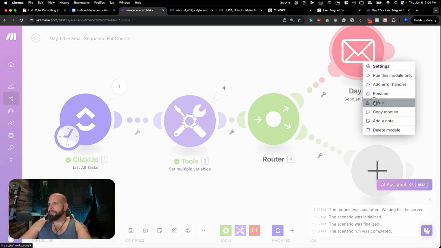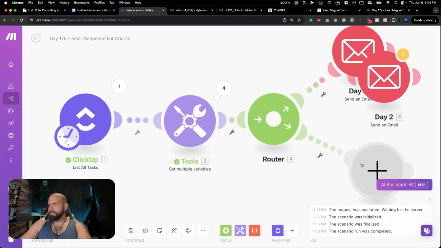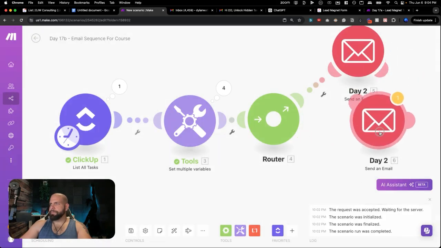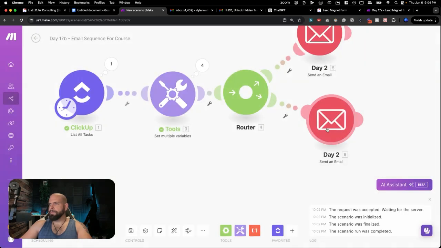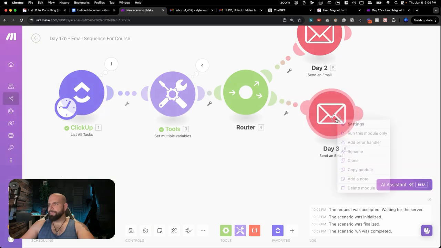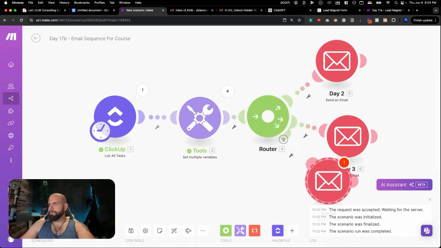And now we can clone this. And we'll disconnect that, reconnect that just like there. Rename day 3. Click OK. And paste that.